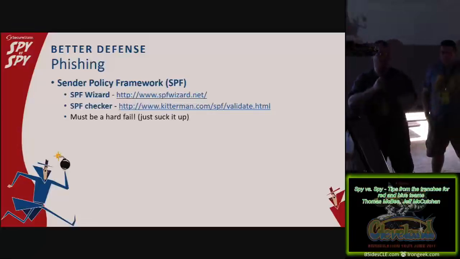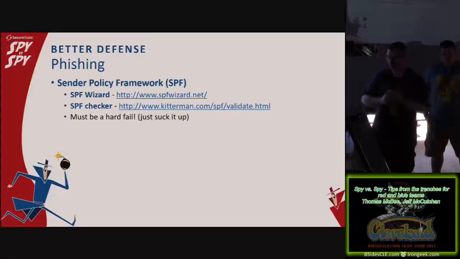So anybody here familiar with sender policy framework? Yeah, a couple of you. It should be pretty popular by now, right? But unfortunately, many people don't apply it, or they still utilize the soft fail instead of going with an actual hard fail.